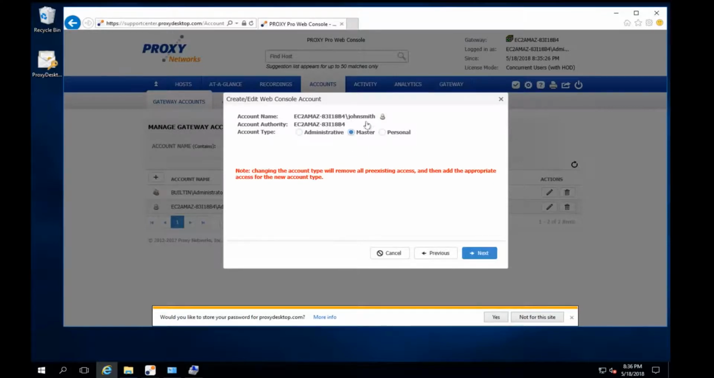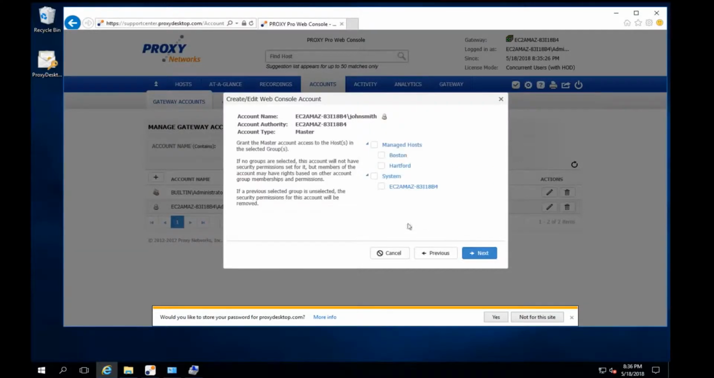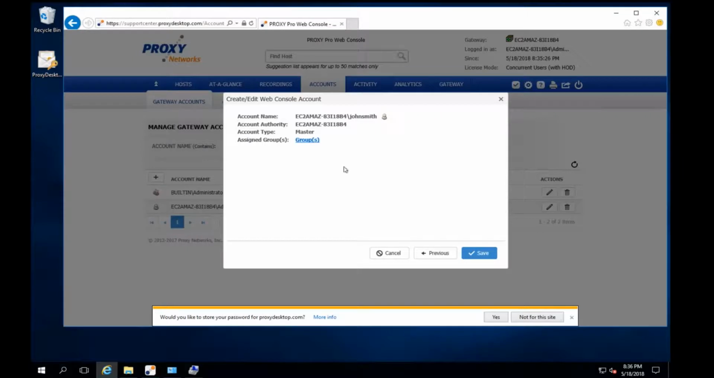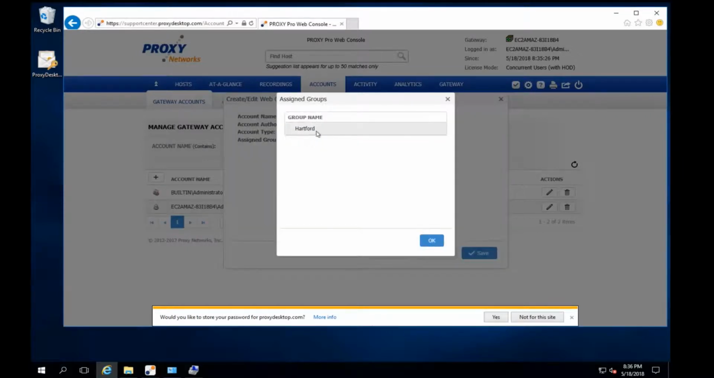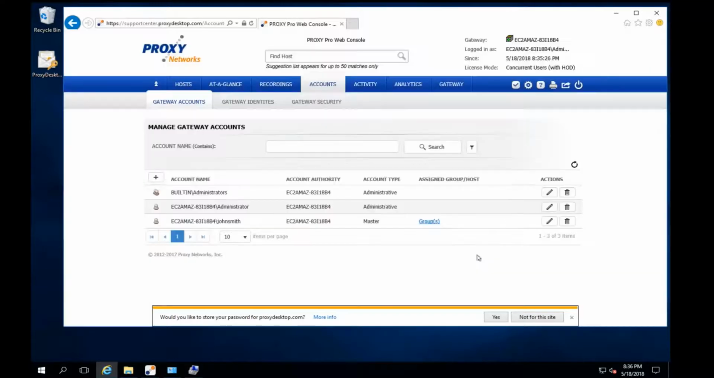John Smith is a standard user, so I'll make him a master user and click Next. He's responsible for the Hartford machines, and that's it. So I'll select that group and click Next. When John Smith logs in, he can see, support, and connect to only the machines within the Hartford group. Let's click Save. Let's go back to the Host tab.